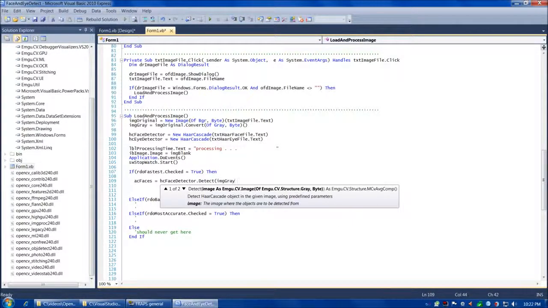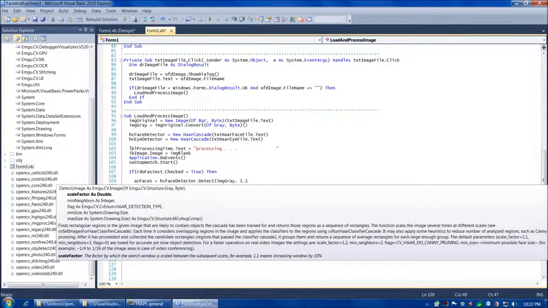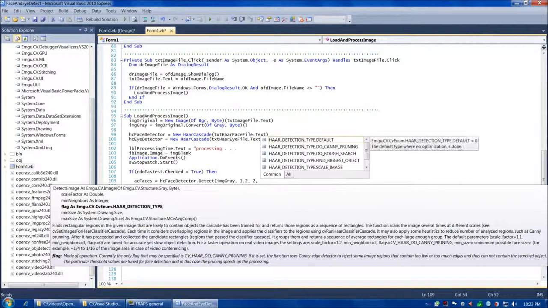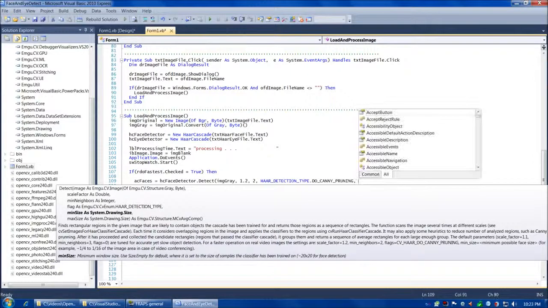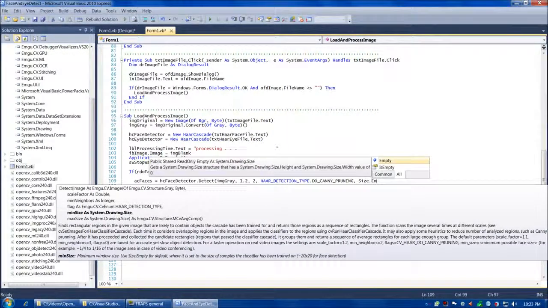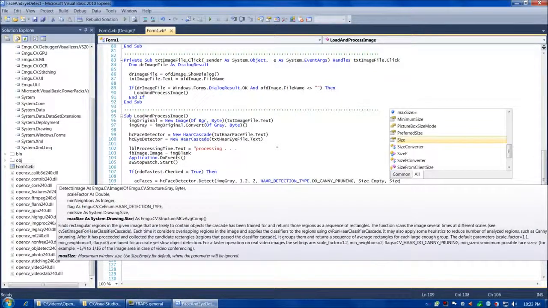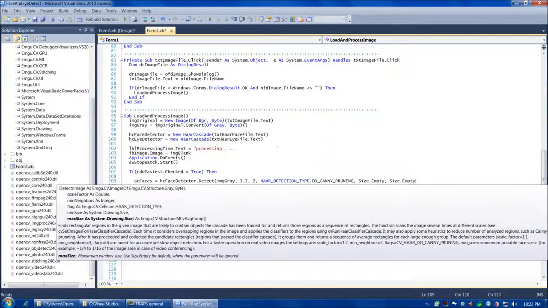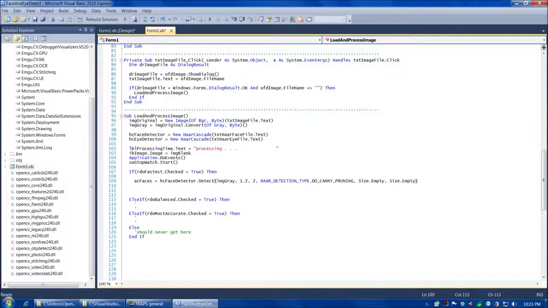So the first is the image. So that's going to be the grayscale image, then 1.2, and more on that in a moment, then 2. And feel free to read the comments that pop up in the autocomplete area here within Emgu CV. Those are very helpful for learning about the function. Next, we're going to have the constant hard detection type .do candy pruning. And then to use the defaults in the XML file, the last two parameters we're going to simply make size.empty. And there's our 6 parameters.